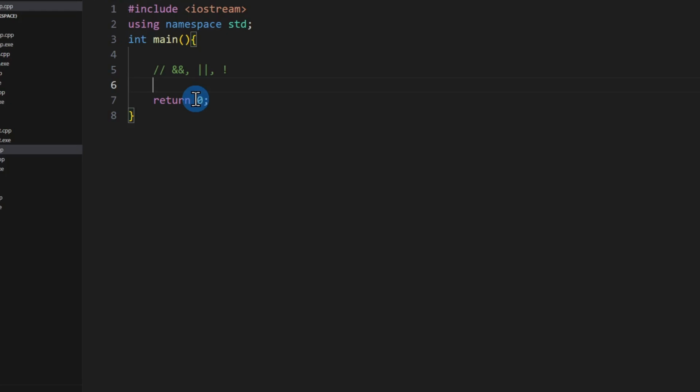Because AND will check both of the operands are true or not. If true, then it will return true, otherwise false. But if you think about the OR operator, it will check for only one true. I mean, if any of the conditions is true, then it will return true. Let's say both of them are false, then it will return false.